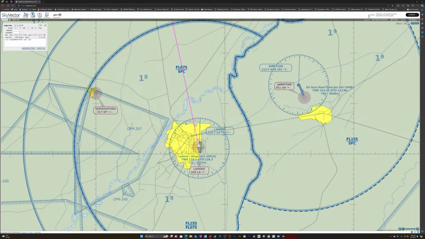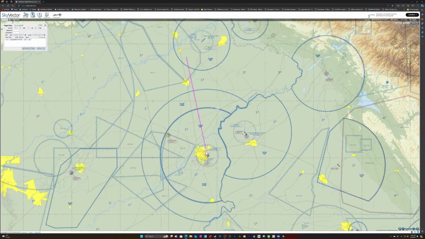I'm going to fly from runway 36 right, and then I will try to follow this course, which is on a heading of 346 degrees. The distance is roughly 53 nautical miles, as you can see over here. I'm actually using SkyVector for the flight planning.